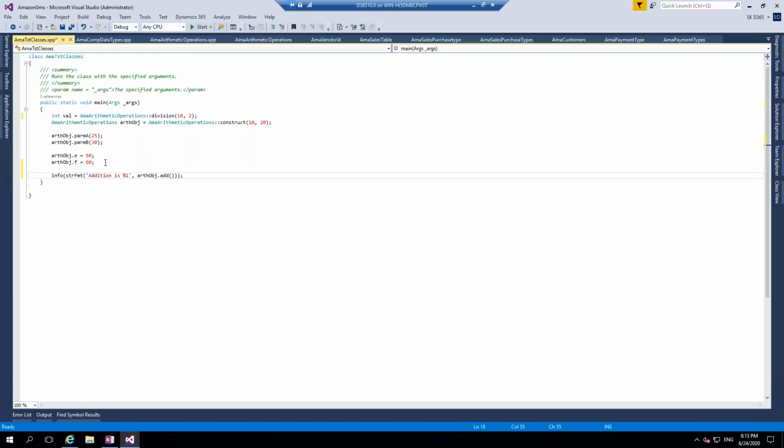Can I write in a single string? Yeah, you can do that. Whatever you need to do is say comma sub is %2, and then you can simply say here arith object dot sub. Well, that's up to you. Whether you want to write in a single line or in multiple lines, that's all up to you. Okay, here I will say info strfmt in the bracket, multiplication is %1 comma arith object dot mul.